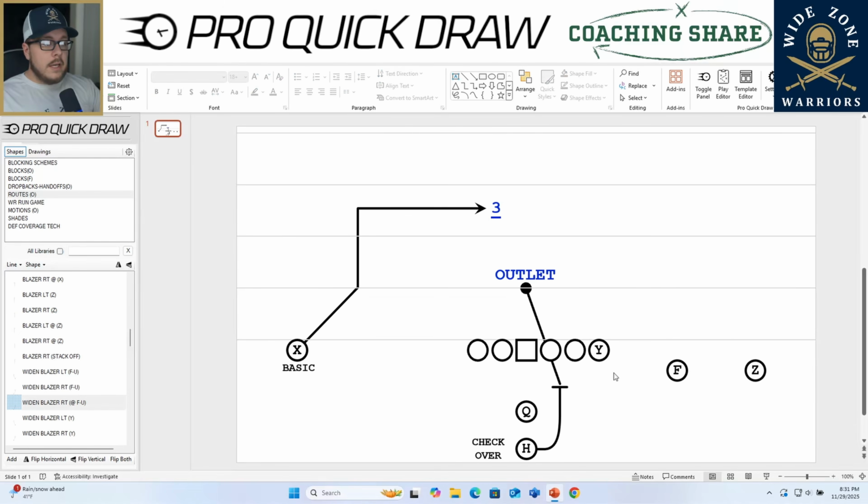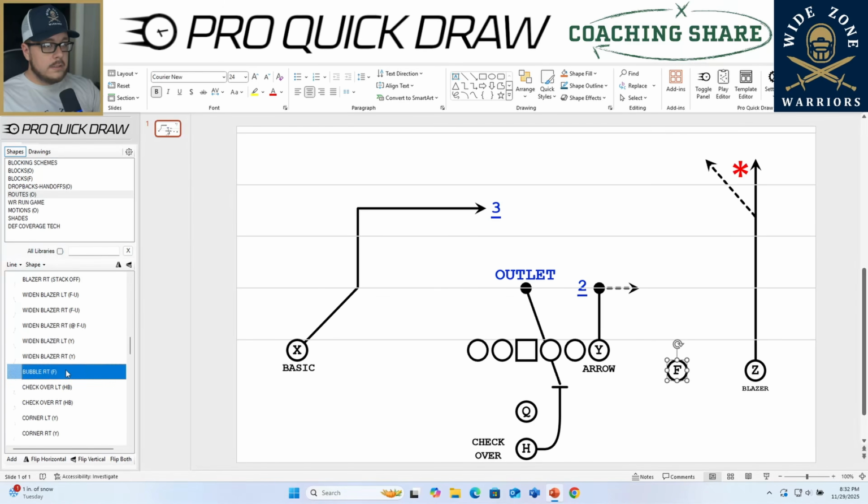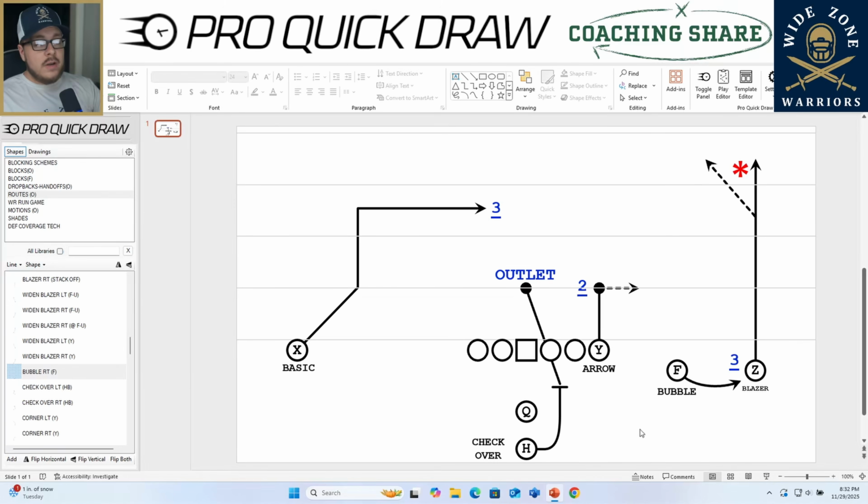Now we'll take a look at Y stick. So if it's Y stick, our Y is going to be on the arrow route. From inside the core, that's more of a vertical route. Outside receiver now, that's the Z, so he's going to be on the blazer route. And then again, the F is in the flat, so as a flat control receiver outside the core, he's going to run a bubble. This is a good bit closer to maybe more of an air raid type of stick concept, where the number 3 receiver is on that stick route, and then number 2 for the F here would generally be for the air raid guys on a speed out.